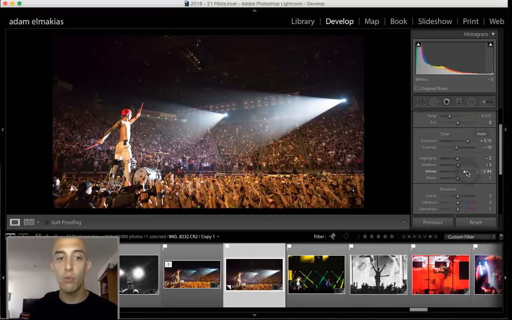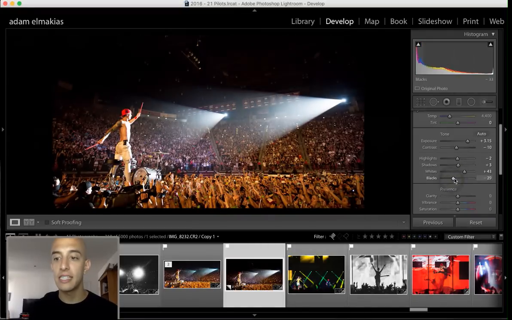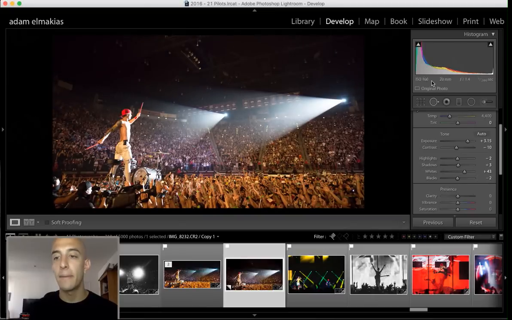Same thing, you can make the whites a little bit brighter. You can make the blacks a little bit darker. And again, you can see how that's working on your histogram. Basically, this is your dark areas over here. This is your light areas, and it's just a continuum. So you can see how it's kind of all laying out.